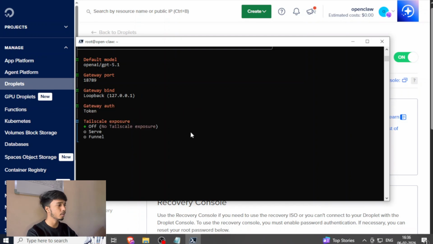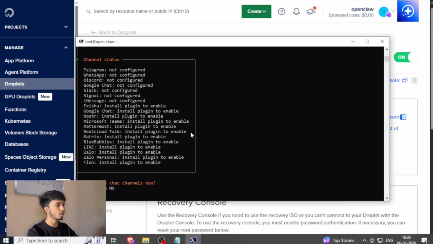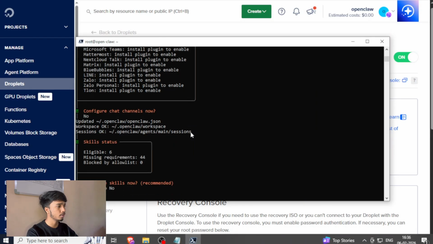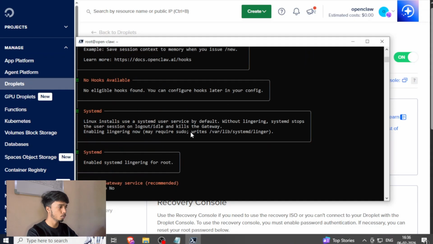Now just hit enter for the next four values. Don't change anything. OpenClaw supports various messaging channels. I'll be connecting Telegram, Slack, and Discord in this video. Telegram is recommended for beginners because it's the easiest to set up. For now, select no for configure channels now, we will do that manually in a bit. Select no for configure skills too. We will handle that later through the web dashboard.